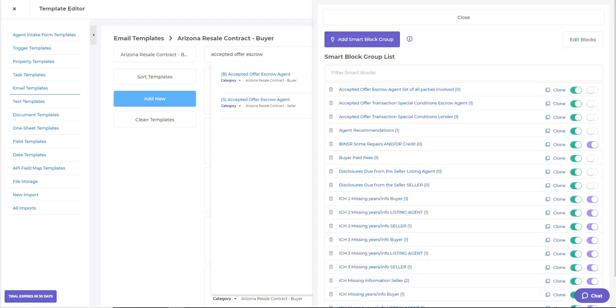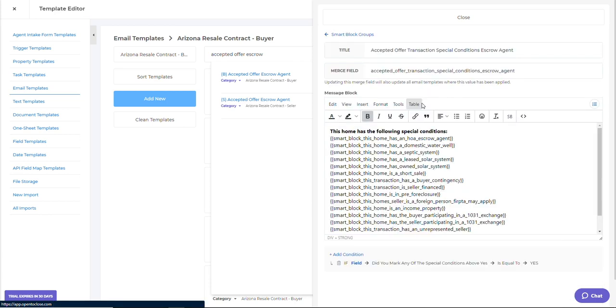Now let's go over one more. I have a special conditions one. This is going to the escrow agent too, and I want to let the escrow agent know if there's septic, if there's well, if there's all these things.